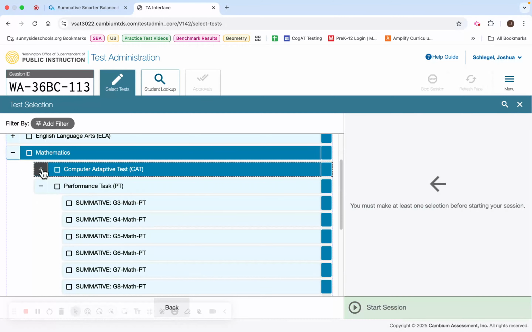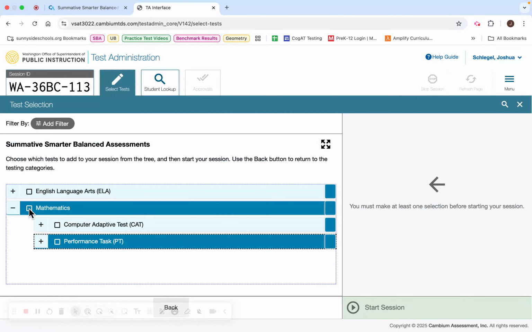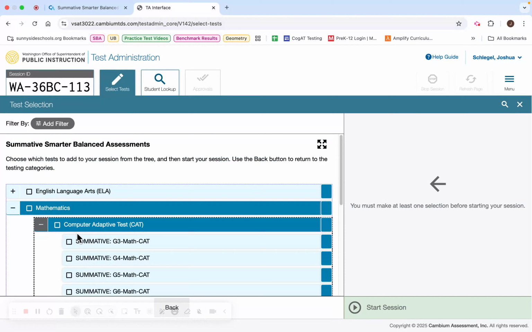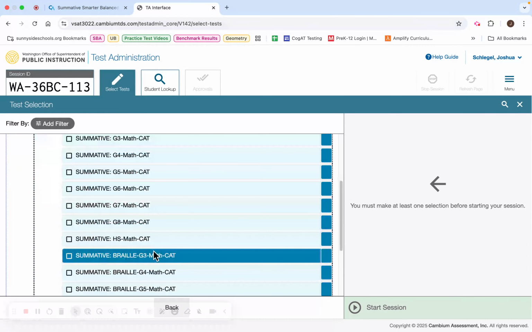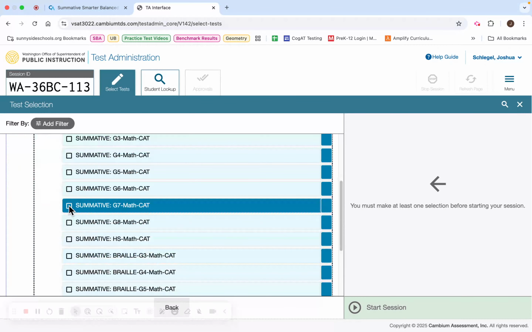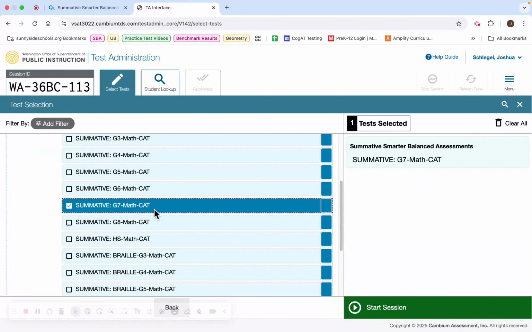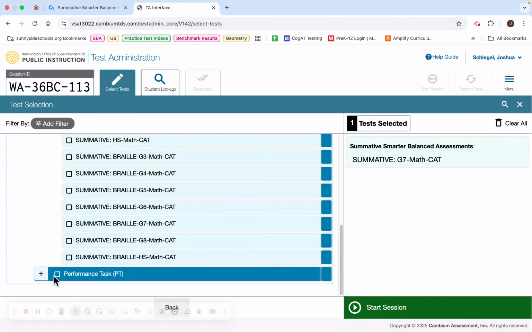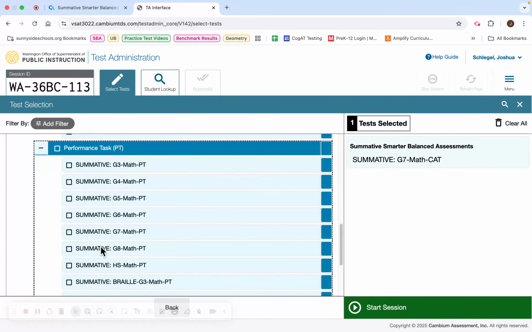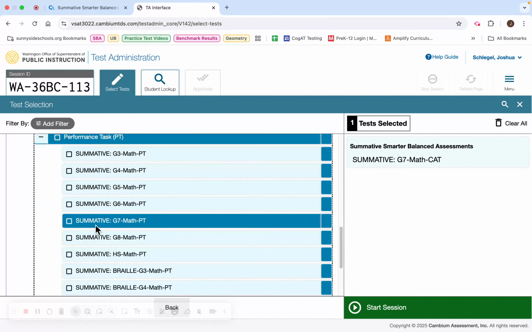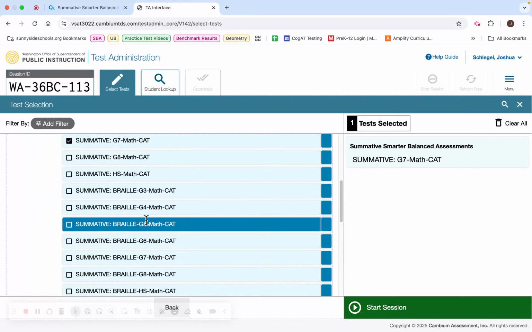But I probably want to make sure that I know which test they are taking. And so instead of clicking this box over here, we're going to go down, we're going to keep clicking the plus signs until we get to the test that I want them to take. I'm going to say that I just want them to have access to the CAT. Once I have students finishing the CAT and that sort of thing, I can come down here and open the performance task also. Really teacher discretion at that point.